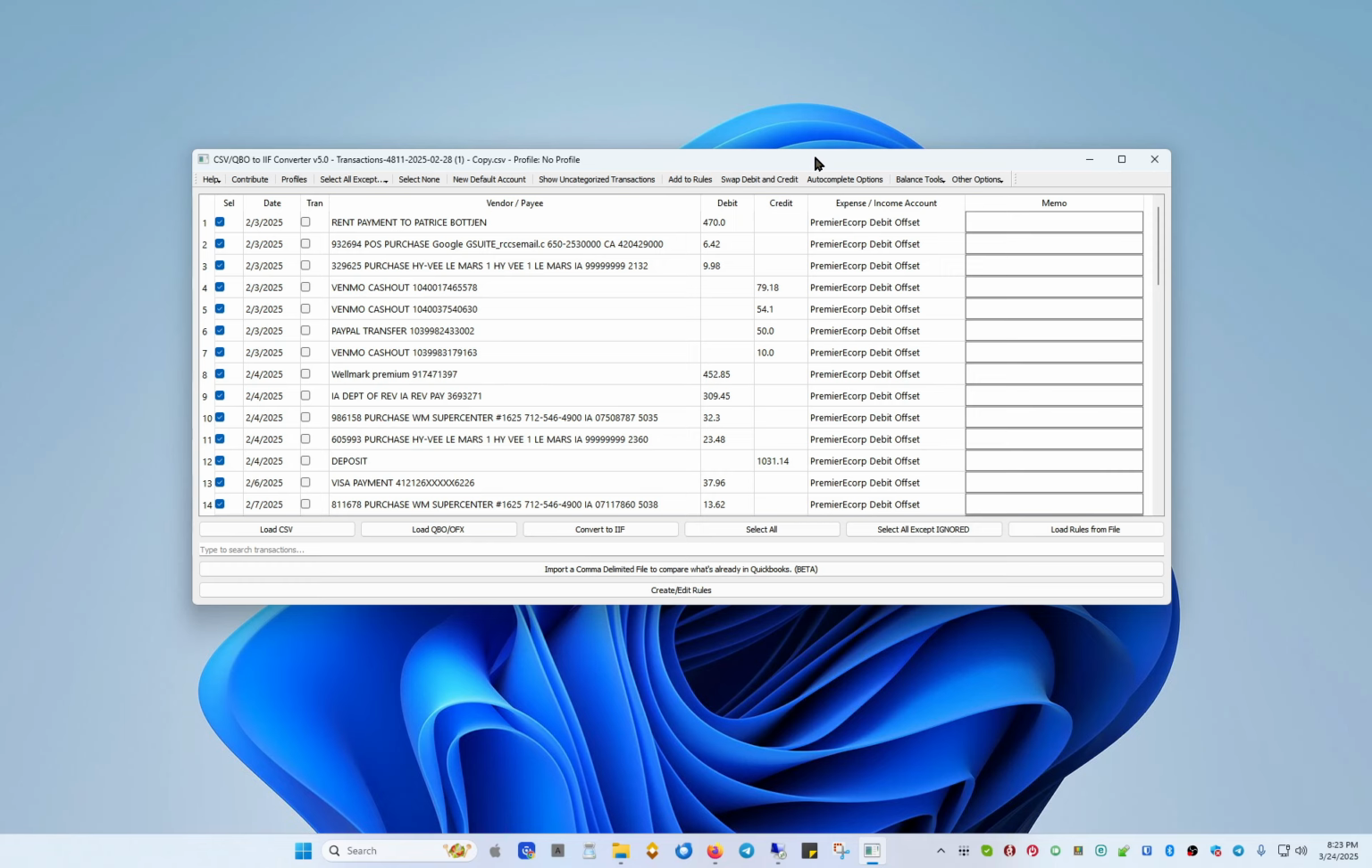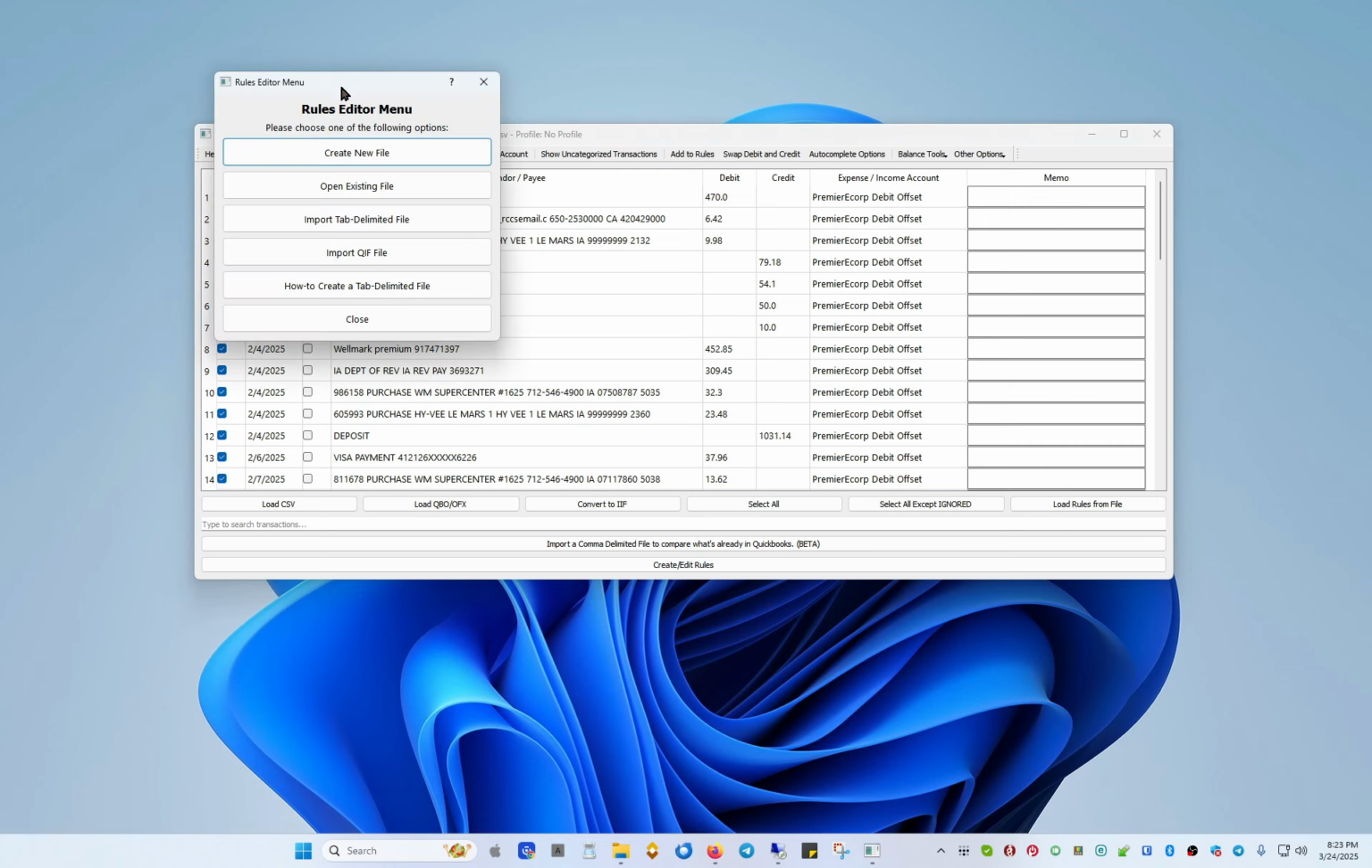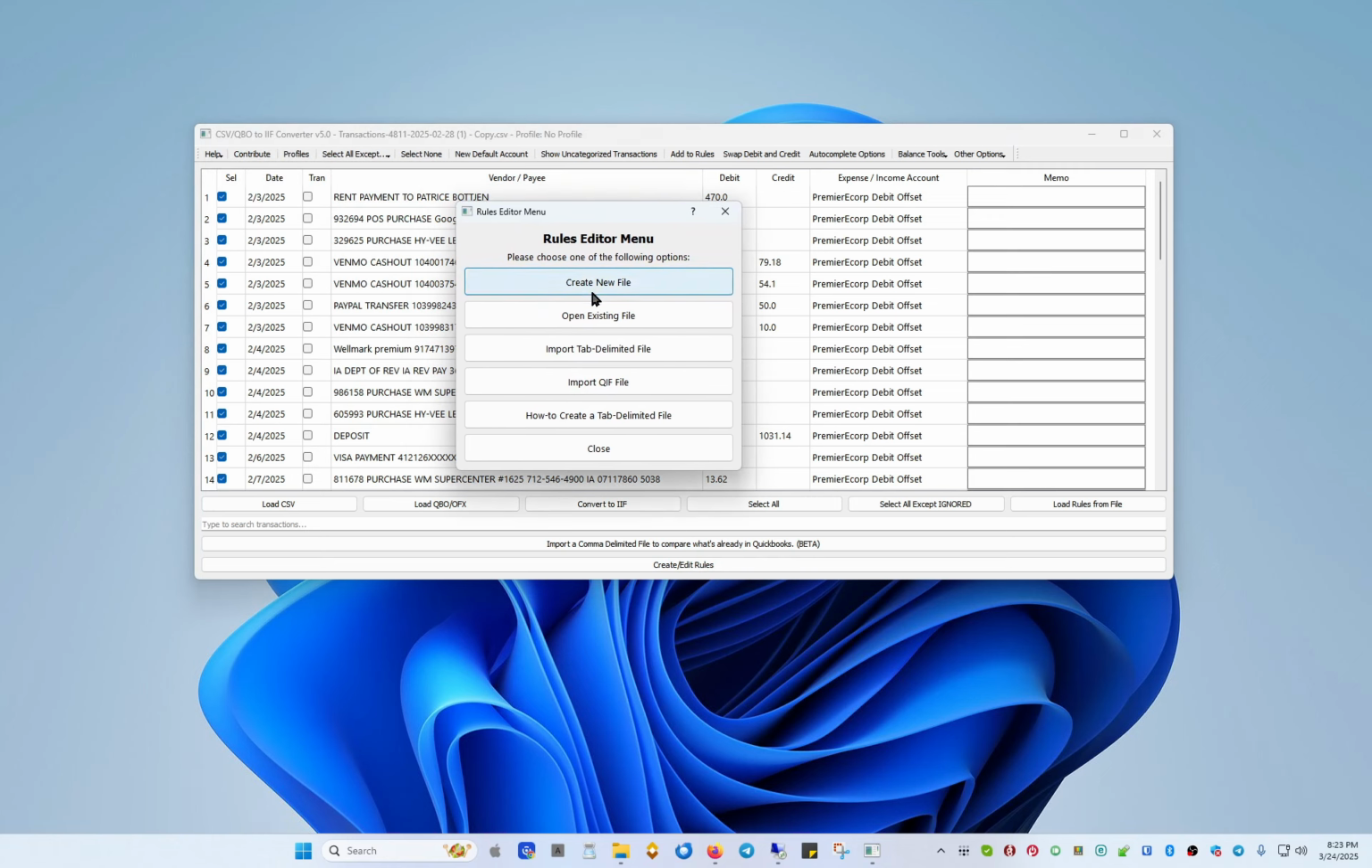So here's how you do it. I'm going to show you a couple different ways you can do it. And let's just start by actually creating a rules file. So we're going to go ahead and click on Create and Edit Rules. And what do we want to do? We want to create a new rules file.